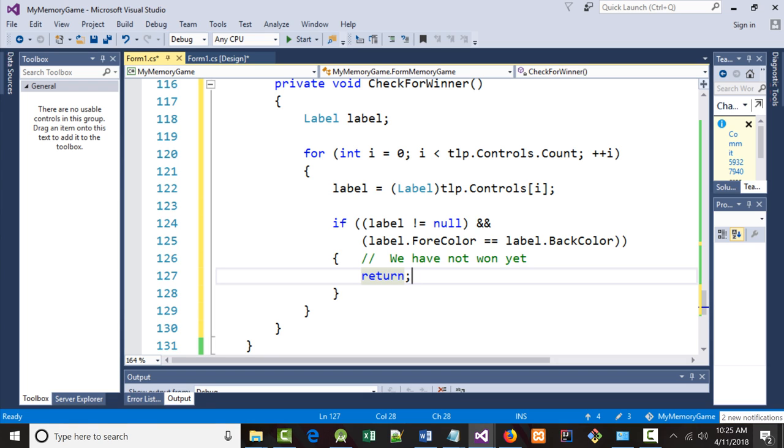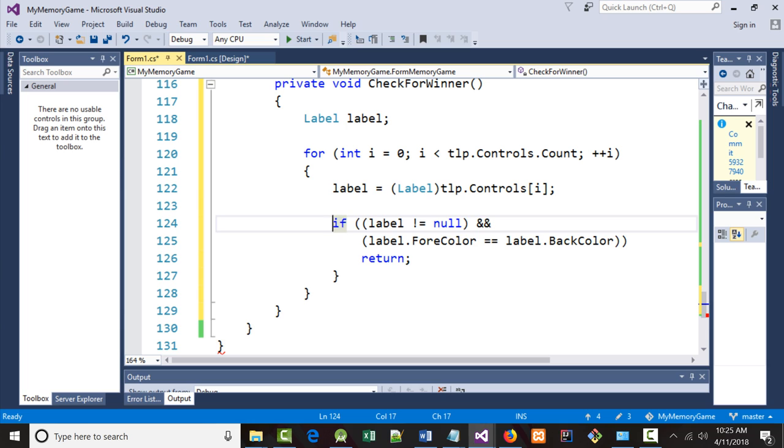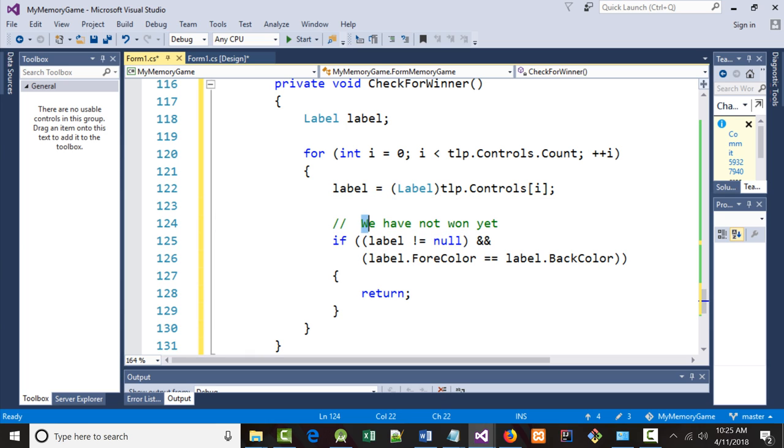I'll let you get that far. Then we're just going to write a message box and do our application.exit, and we're finished. So if we have not won yet, we just want a return.